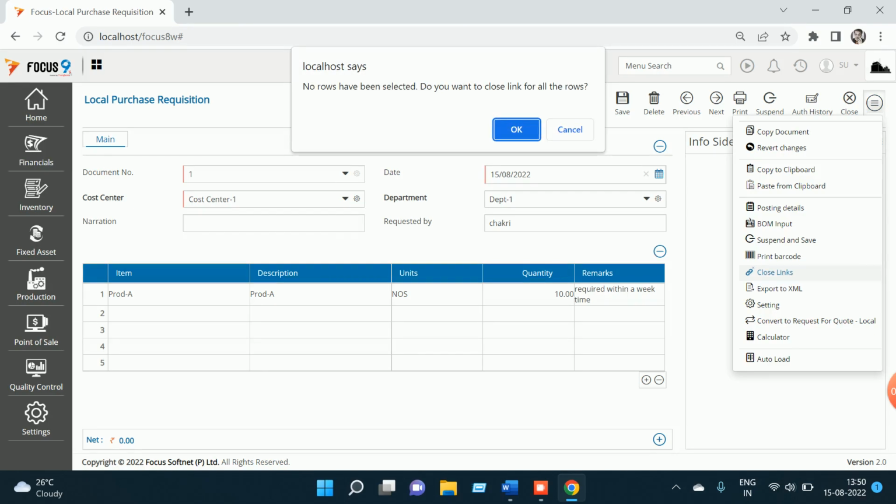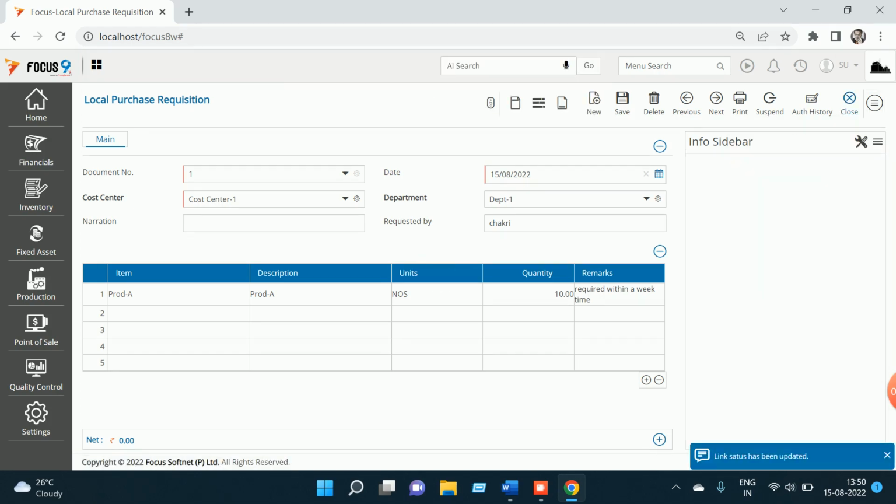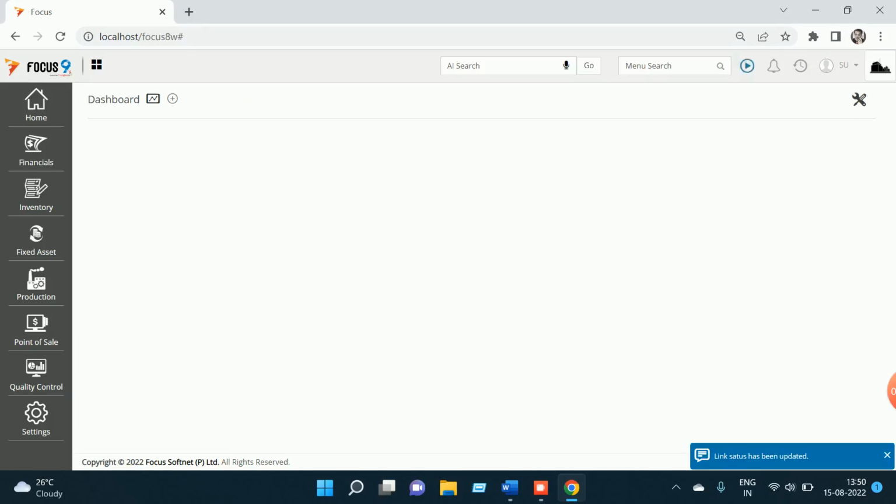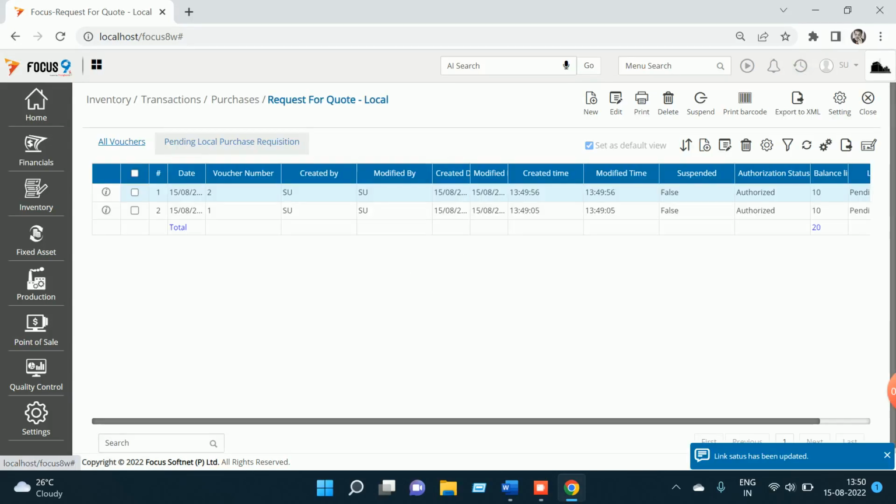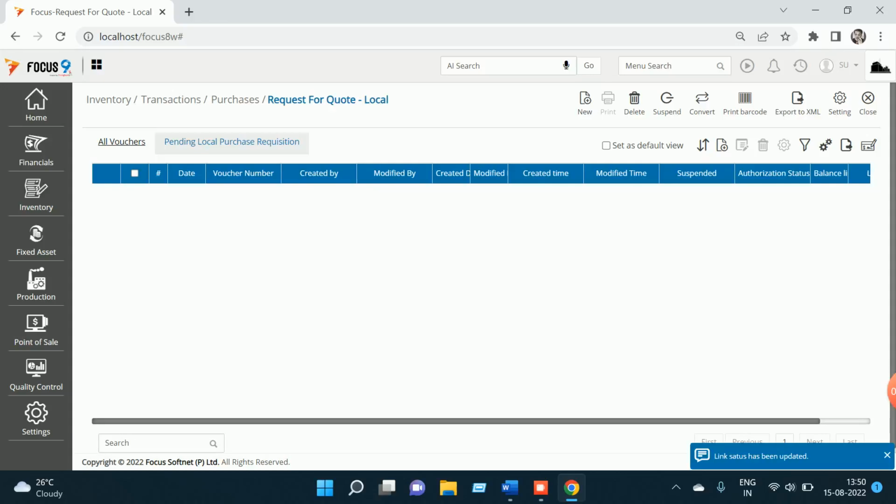It will ask you how many rows you want to close. Even if you have multiple products, if you want to close only for a few products, yes, you can close this. So we are closing this link so that this requisition will not open anymore in the request for quote. Now if I go to the pending purchase requisitions, you will not see that particular requisition as pending because I have closed the link.